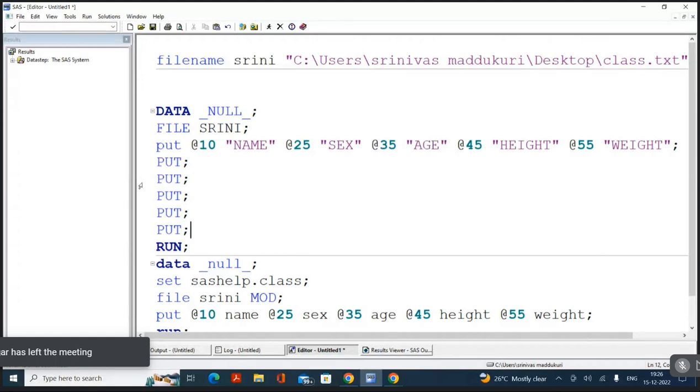But we have a shortcut. If you want to have 5 empty lines, anyway, I'm writing one empty put statement. If you want 4 more empty lines, 1, 2, 3, 4, we have already seen the forward slash in the modifier in the input statement. What will the forward slash do?